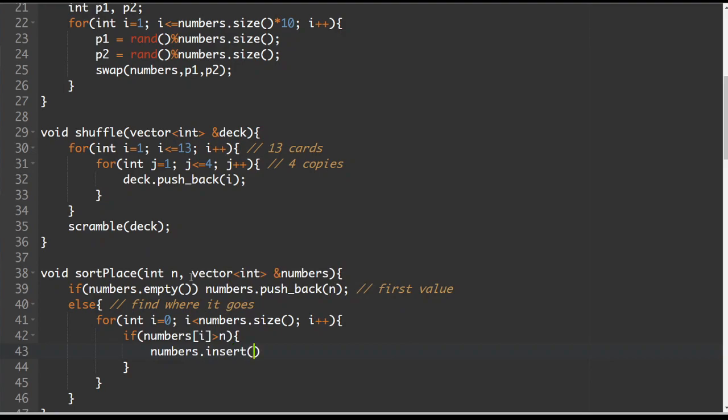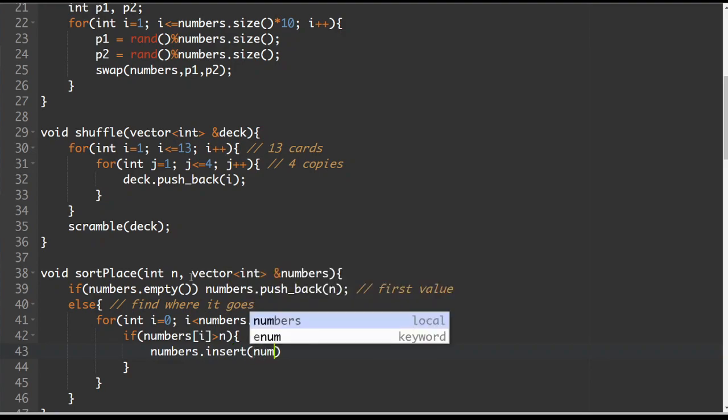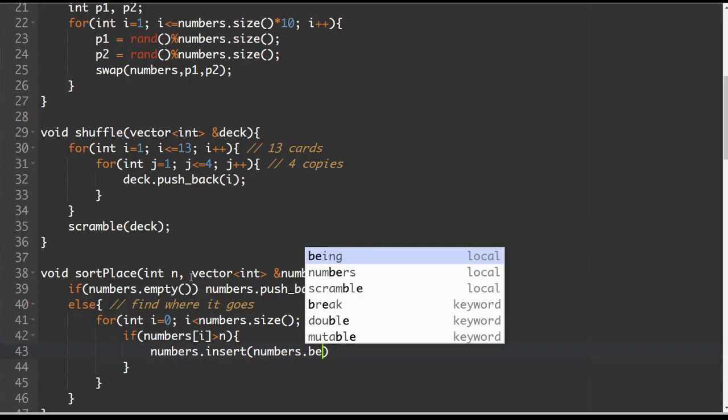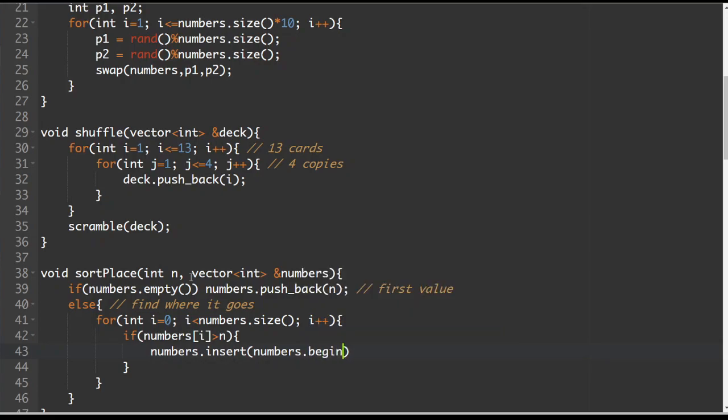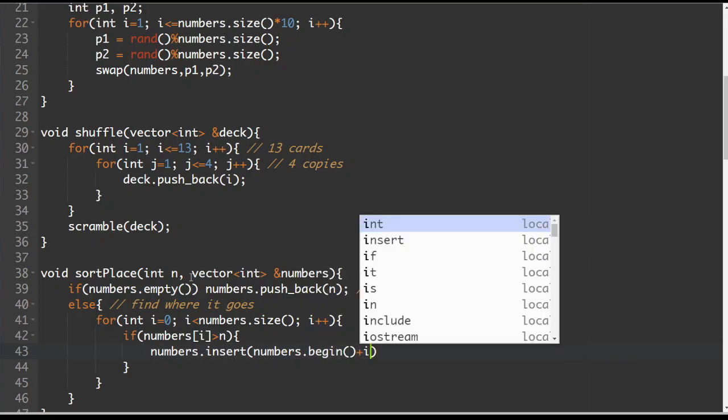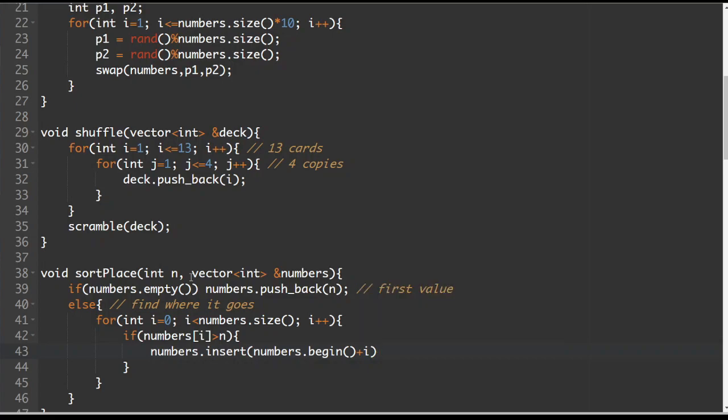So numbers.insert, numbers.begin plus i. And then in this place, we will be putting n. So that number will get placed there. And then we can break because we have found where it goes.